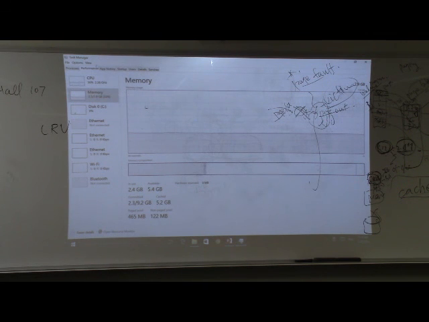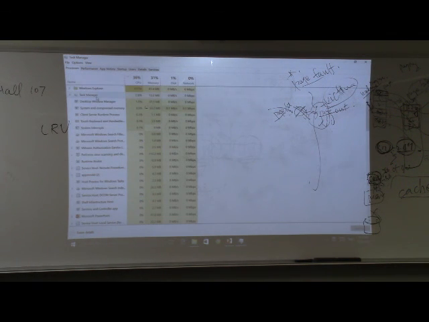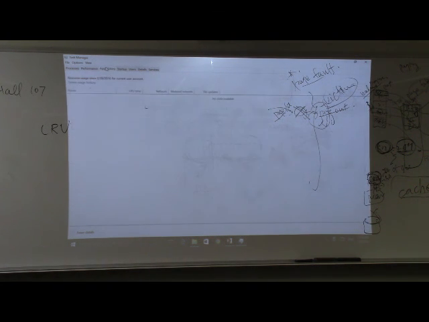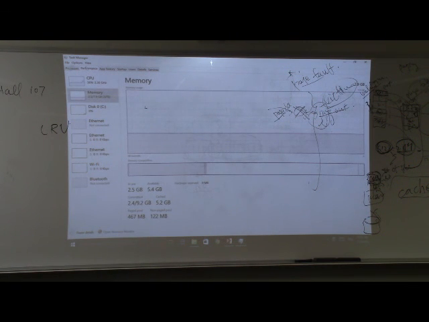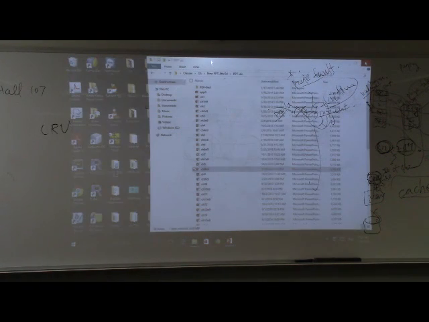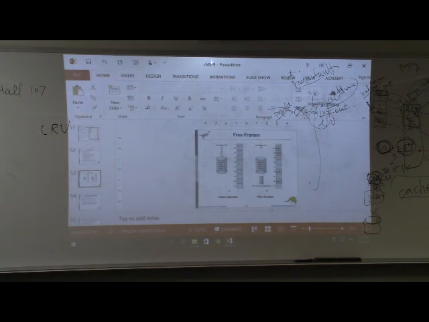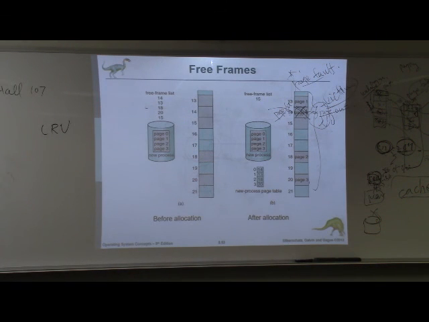I think there is an option to see some details for each process. There are other options to see the overall performance, but I cannot find it. So using this one, you can see the performance. Okay, let's continue.